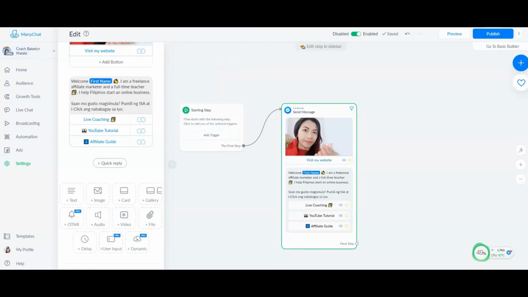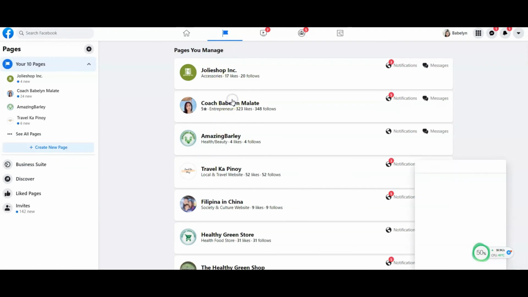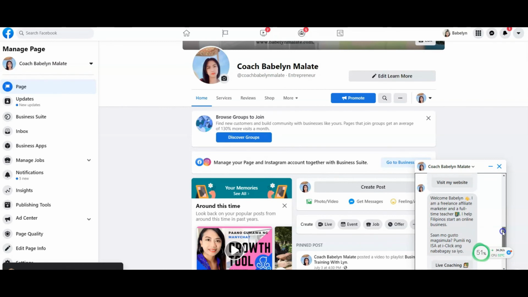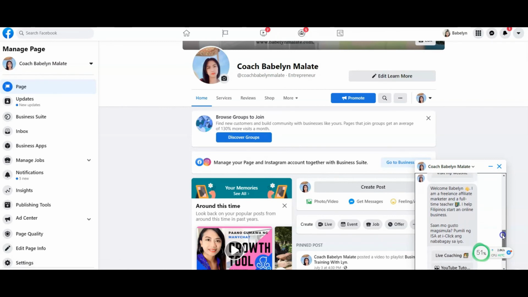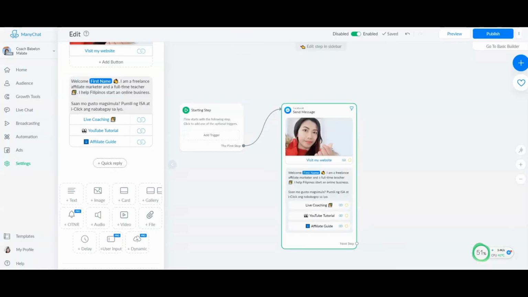So, babalik tayo dito sa ating page para makita natin yung messages. So, ayan na po siya. So, kung makikita nyo, ayan yung welcome message natin. So, nagawa na po natin siya. And, ganun lang po siya kasimple.